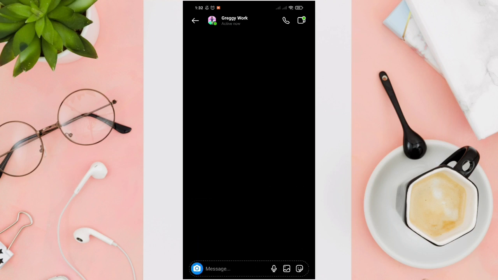So in order to exit that, you just have to swipe up. Okay.